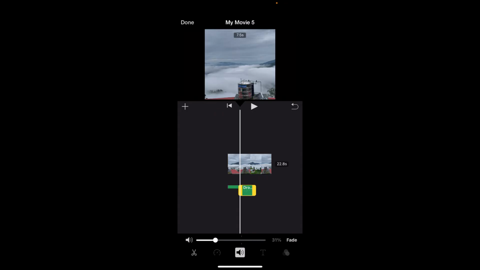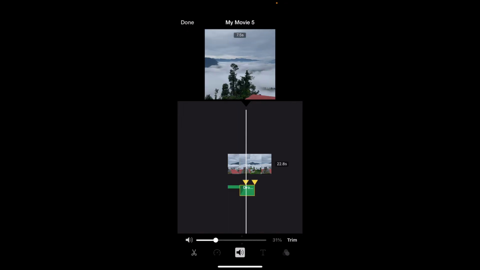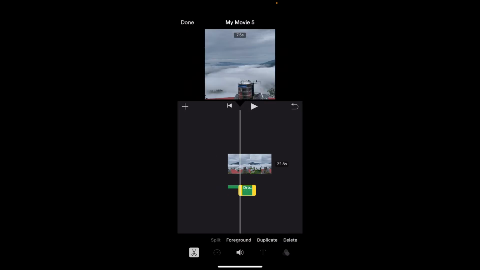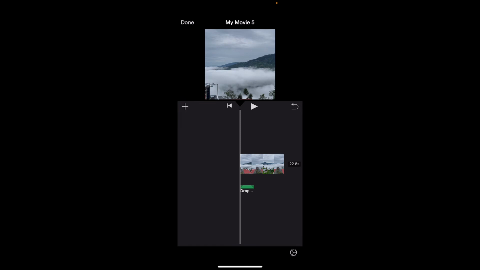To apply fade in and fade out effect, tap the fade button right next to the volume slider. Drag the fade handles to create a fade in or fade out effect. If you ever want to remove the music from your project, you can simply select the music clip and click on delete at the bottom right.